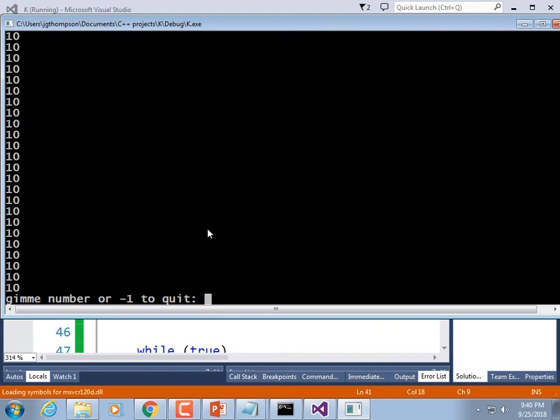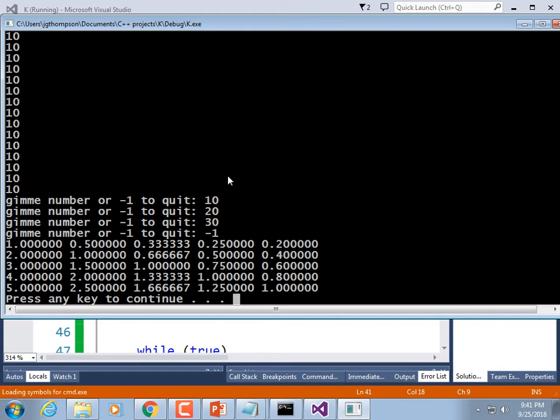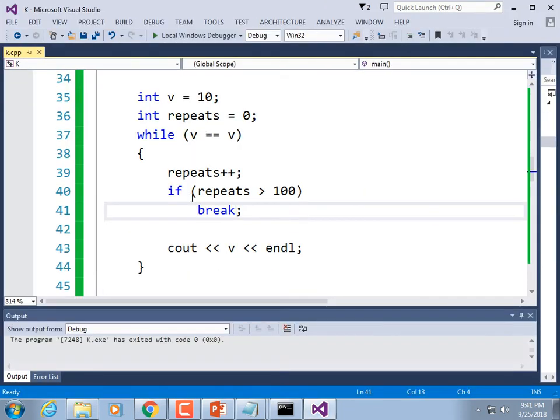Alright, so it did something. It looked like an infinite loop, but it eventually decided to break out of it because of that little failsafe. Now give me a number, -1 to quit. Alright. Eventually I type in -1 and it bails out and does the rest of the code. It's time to stop.